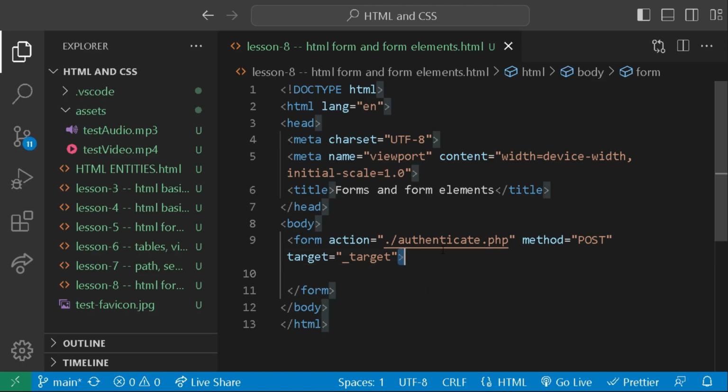Whereas this target attribute is not that important, but both of these attributes are important.